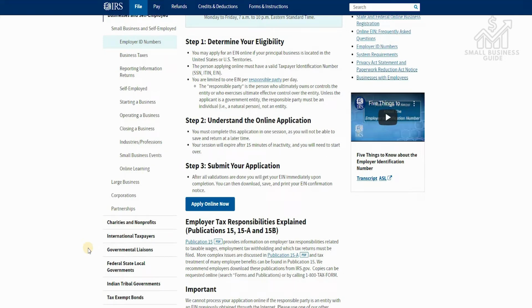Now, guys, these two points are very crucial for you to understand, and this is where a lot of young entrepreneurs and people who do not have full knowledge of how to set up a limited liability company tend to fall. You must complete the application in one session, meaning you need to sit down, you need to have all your documentation ready with you, and you need to put all the information in instantly, because you will not be allowed to save and return at a later date.